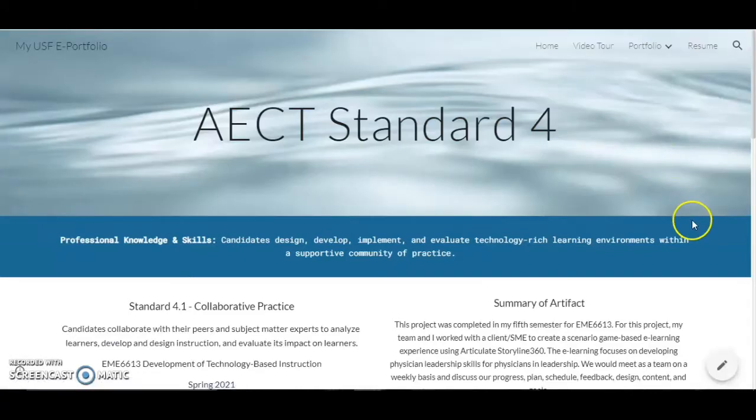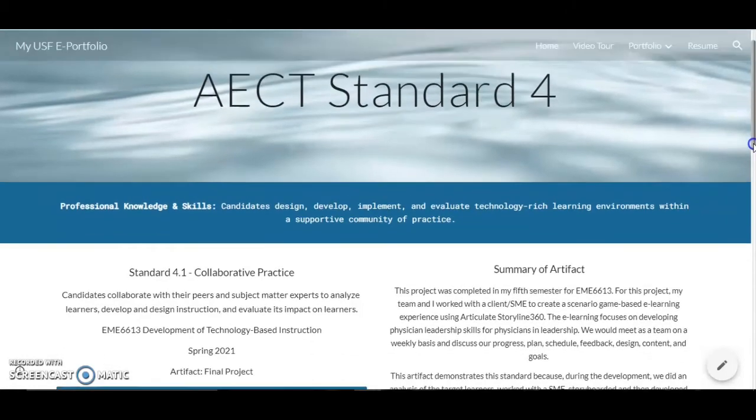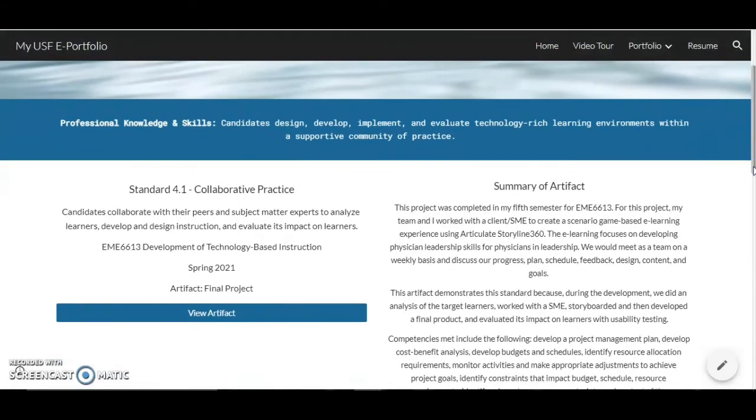Next, we have the AECT Standard 4 artifacts. Professional knowledge and skills. Candidates design, develop, implement, and evaluate technology-rich learning environments within a supportive community of practice. So first we have Standard 4.1, Collaborative Practice. Candidates collaborate with their peers and subject matter experts to analyze learners, develop and design instruction, and evaluate its impact on learners.